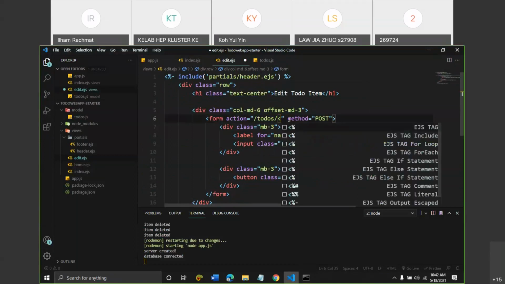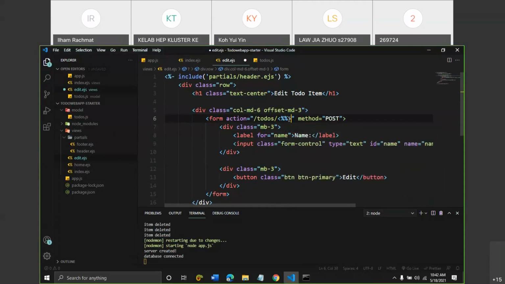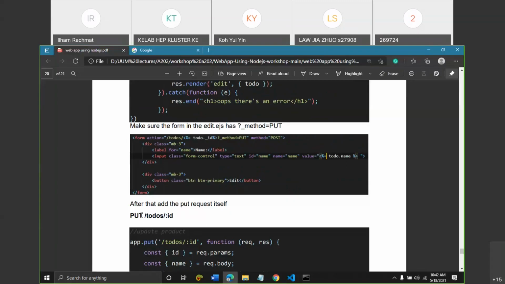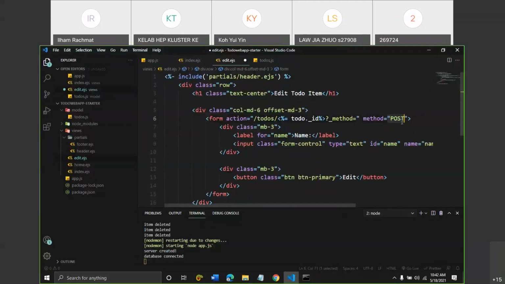So percent equal, and then name todo.id, and we add a question mark, and then method, to basically deceive the server, to make the server think, oh, this comes from a PUT request, when it's actually from POST. Okay, method. So this one is PUT.